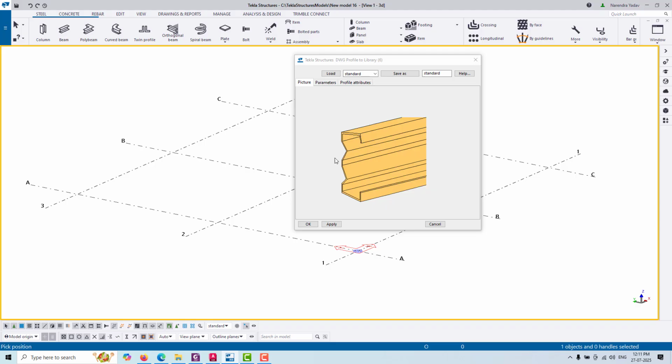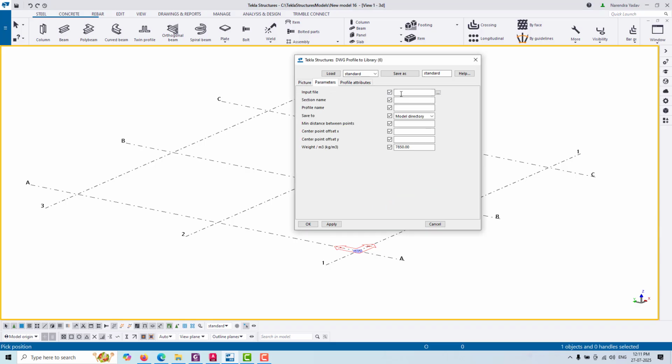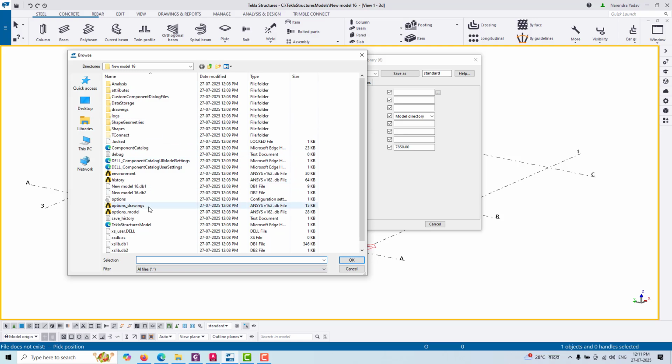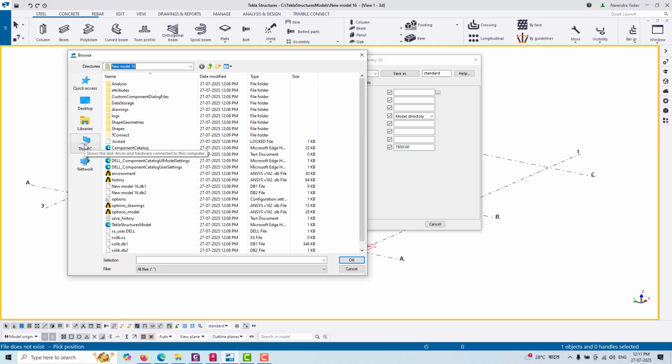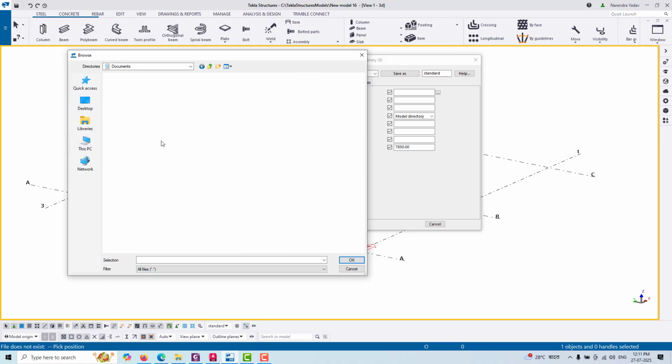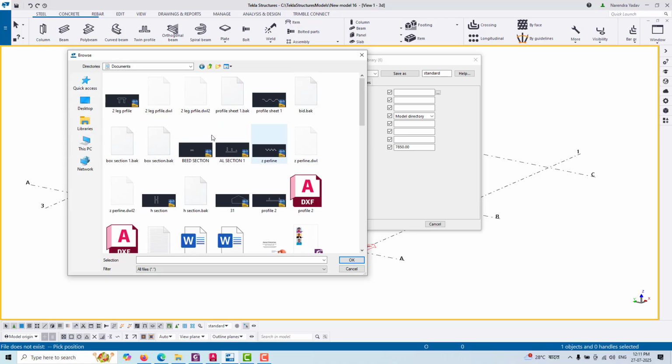Here you can see there is one window in which we are going to define our input file. So just click on browse, and here we need to define the path of our customized cross section. Just go to the documents, and here we will select the edge section. Here you can see, just click on OK.